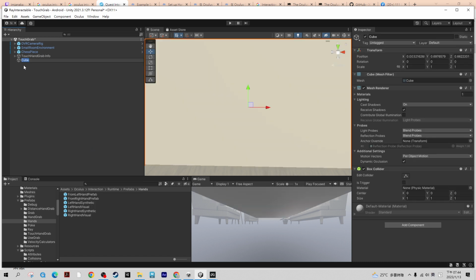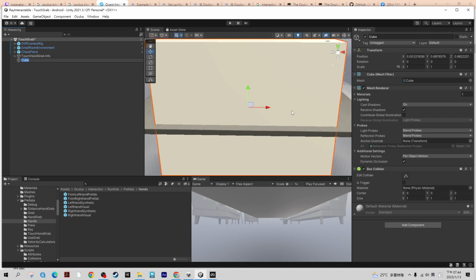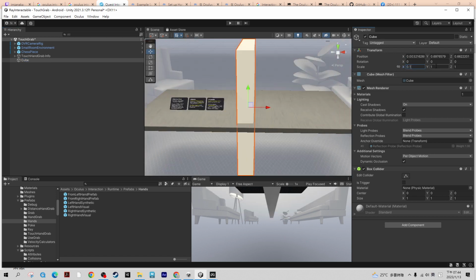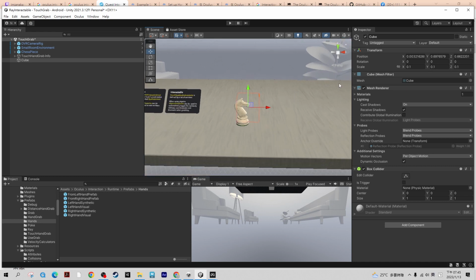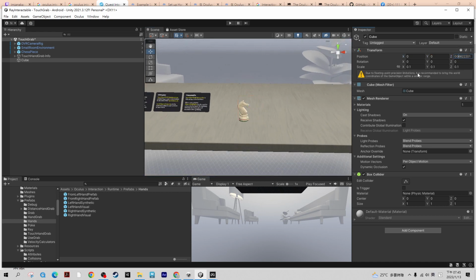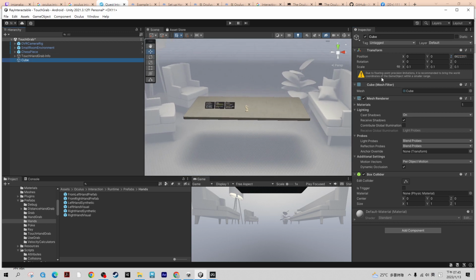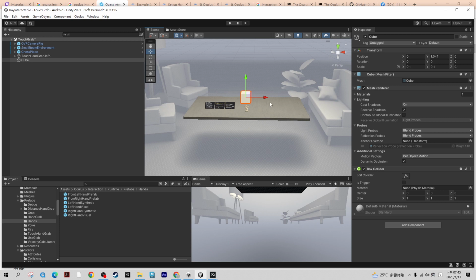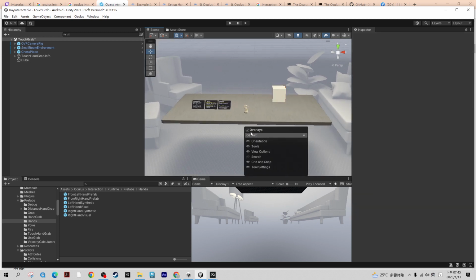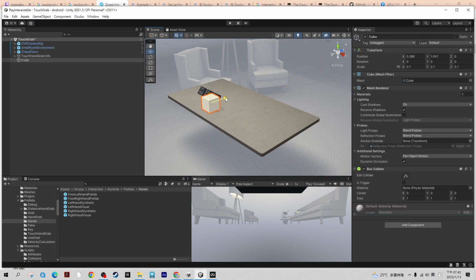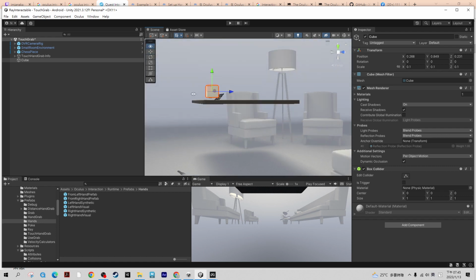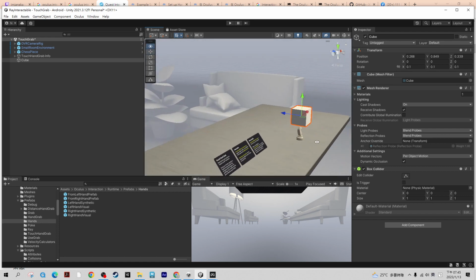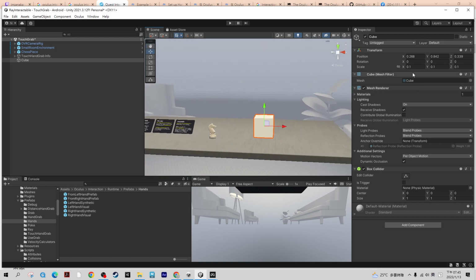Empty game object here. This is a cube. It's under the table. I make it a little bit smaller.